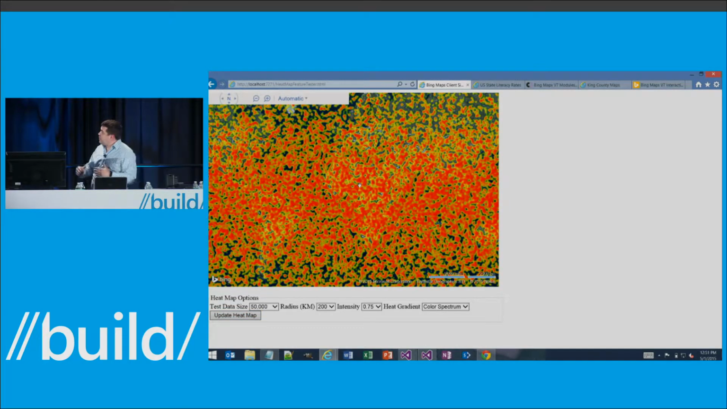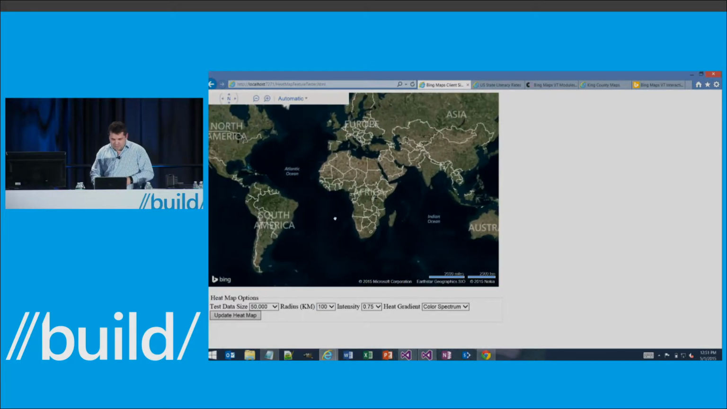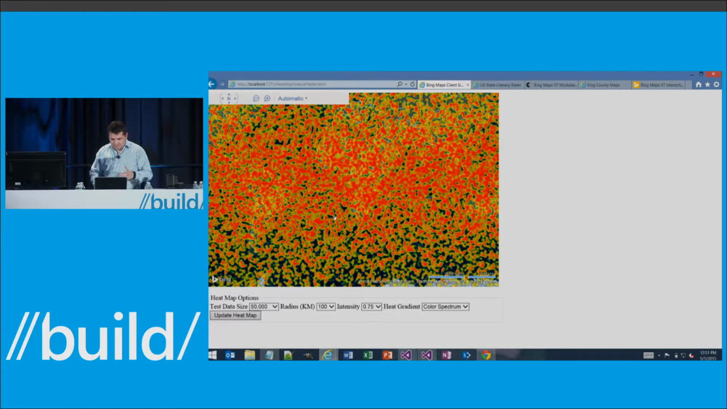We can go through and change all kinds of different settings with that data, but this is all based on the number of points that are overlapping, and it creates this nice gradient. We can change the radius, very similar to the Excel demo I did earlier. We can change the radius of each single data point so that it updates the map accordingly. And there, okay, let's try a smaller radius. Oh, I've got to press update.